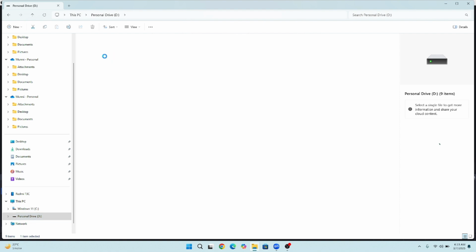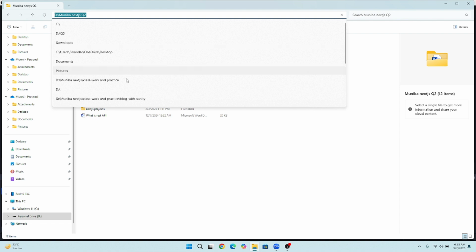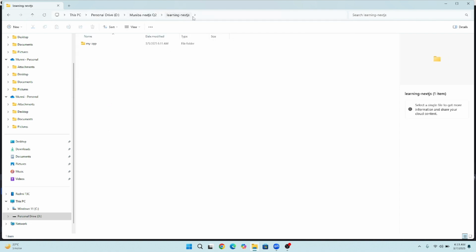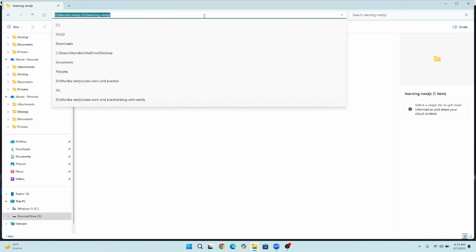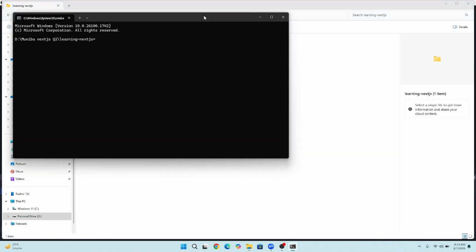Now we are opening our Learning nextjs folder by command prompt. We are opening my app folder. Write cmd in search bar. Then code space dot to open Visual Studio Code.